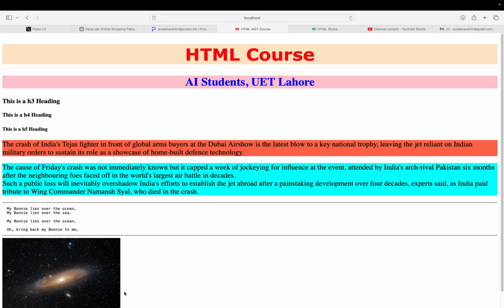And when I do this, you can see H3 is on the left, H4 is on the right of the page. And even if I reshape my browser, you can see the paragraph is changing according to the size, because I have not asked it that the first line should be up till the Dubai Air Show or something like that. But when you have asked it to be in the center, then it is always in the center, just like the HTML course, AI Students UT Lahore. So everything is in the center.